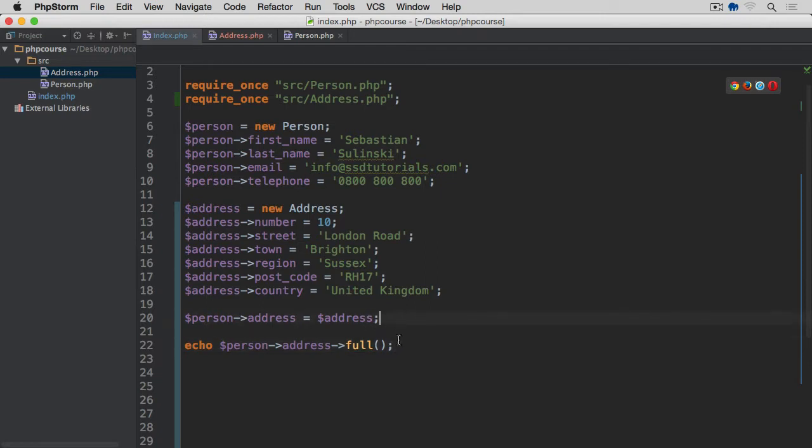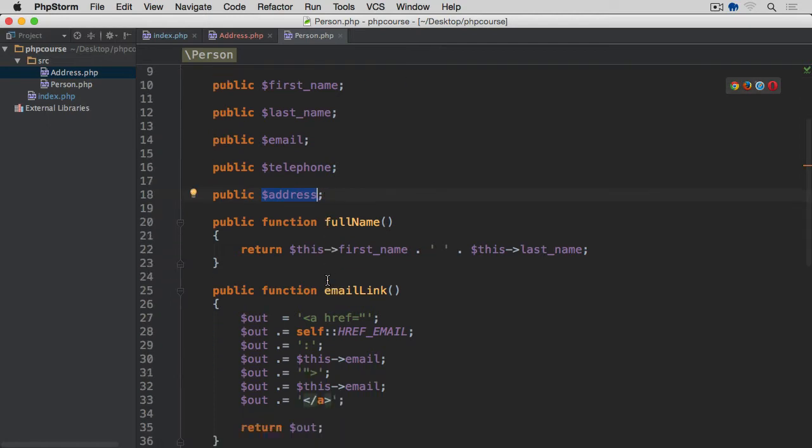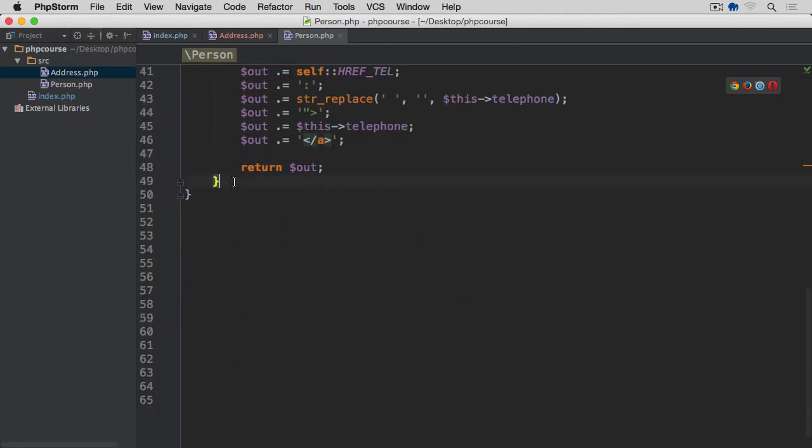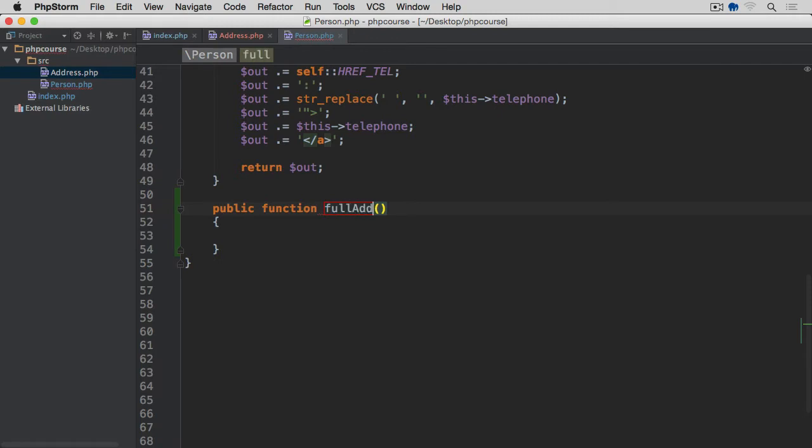So we've got this association, which is good, but perhaps you don't always want to call the address property and then the method. Perhaps you would like to just call person full address. And we can do it as well, obviously, because now that we have something associated, we have this address object associated with the property of the person, we can simply create a new method. And let's call it full address. So public function full address.